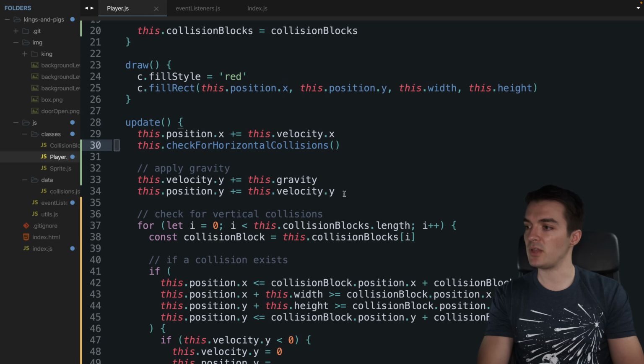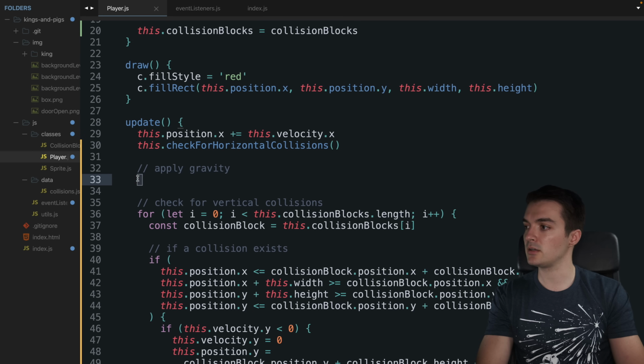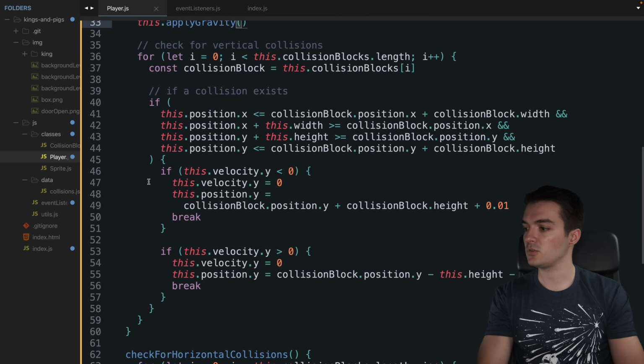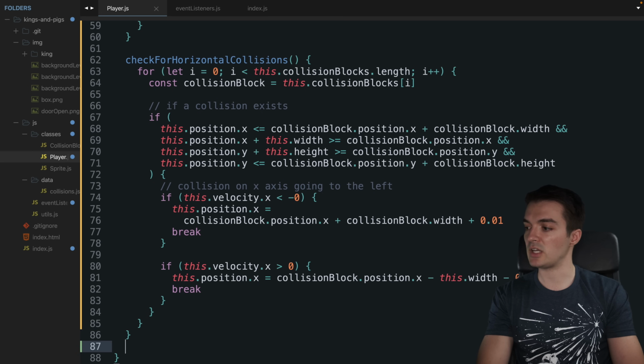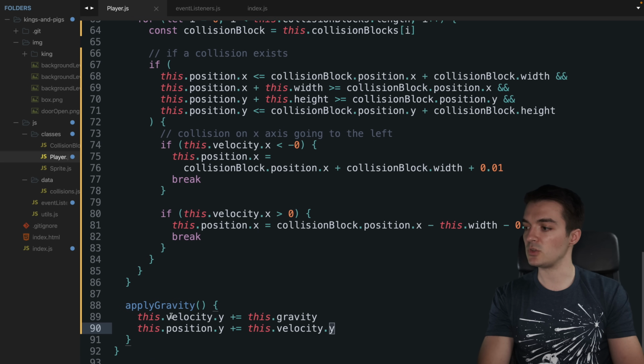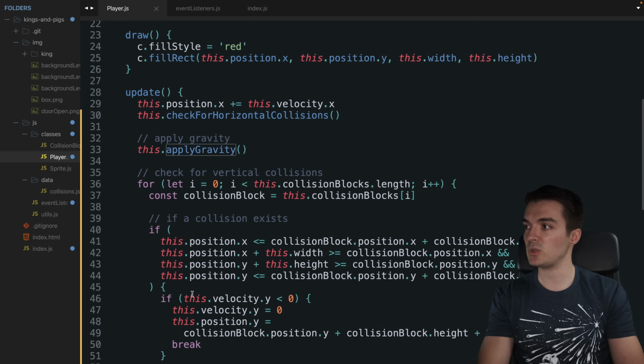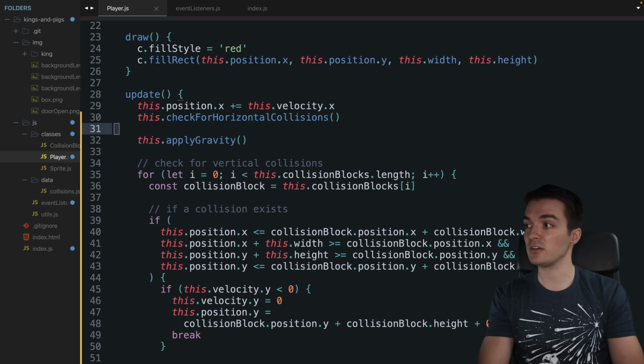Let's do the same thing for applying gravity. I'll take these two lines right here, and then instead call this.applyGravity. So now I need to create that method, which I can do down below by calling applyGravity, and then putting in those two lines. So now this is available to us. I can call it up above. I no longer need this comment.